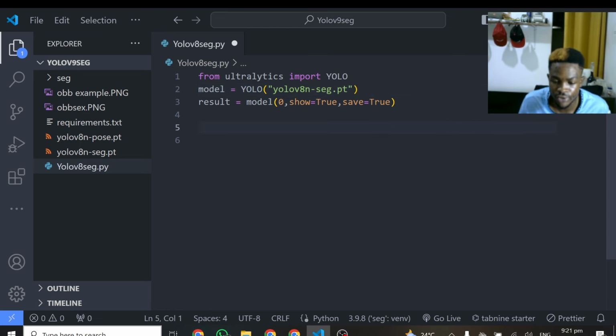From there we say result, and in this model, the first thing we want to pass is our camera index. So if you have a camera attached to your computer, you can just pass it right there. If you have multiple cameras and you are looking for a specific one, you can try 0, which takes your first webcam attached to your computer. You can also try 1, 2, and so on to get the right camera to work with.